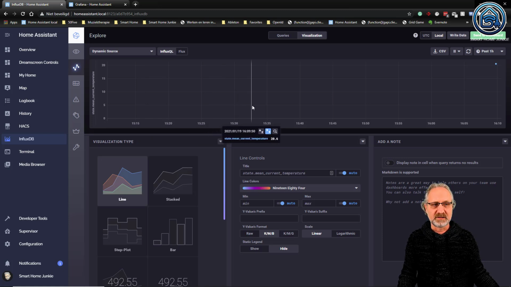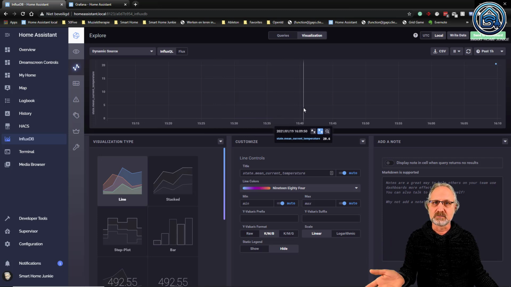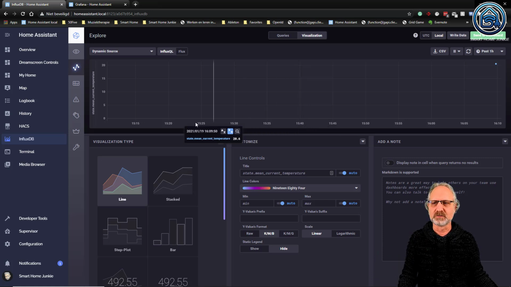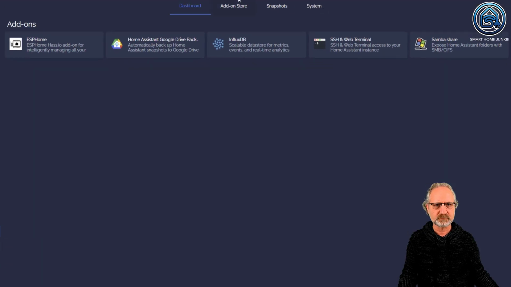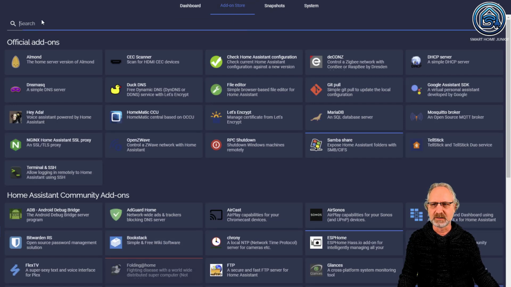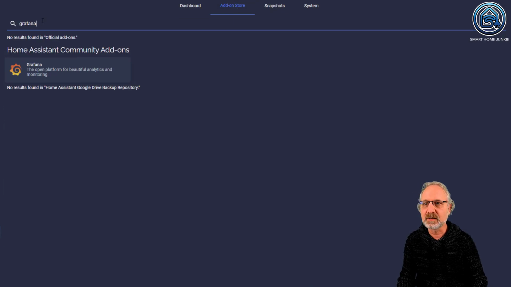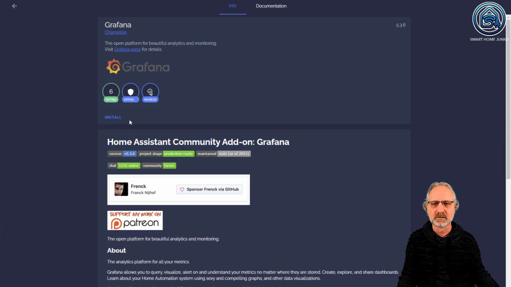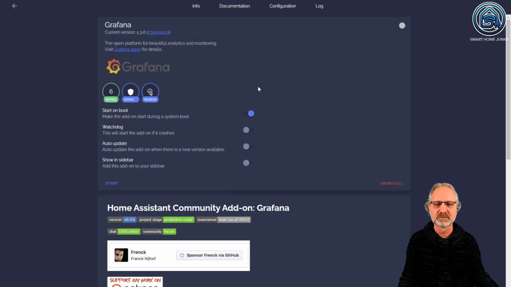So now we have InfluxDB running, and with InfluxDB you already can create great graphics, but with Grafana you can create even better graphics. So now we are going to install Grafana. For that we go to the supervisor again, we go to the add-on store, and search for Grafana, and we're going to install Grafana, and now we wait. So Grafana is installed, and now I'm going to start Grafana.